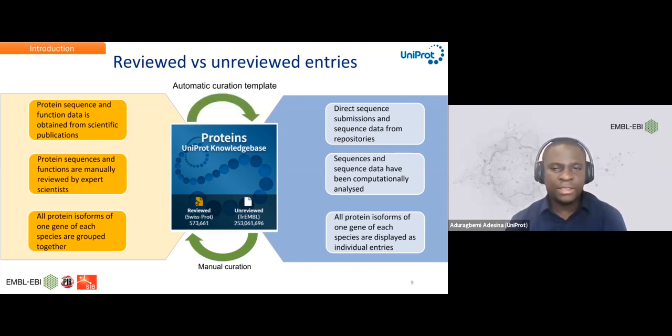The reviewed gold star entries are then used as templates to optimize our computational and automatic annotations of the unreviewed TrEMBL entries. So only entries that are manually reviewed have the gold star attached to them.